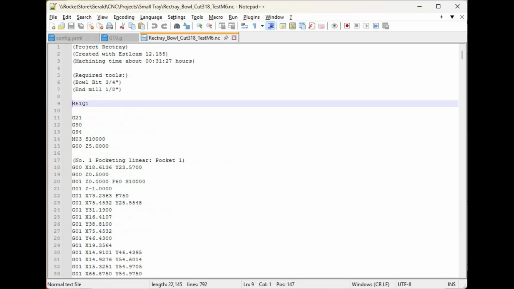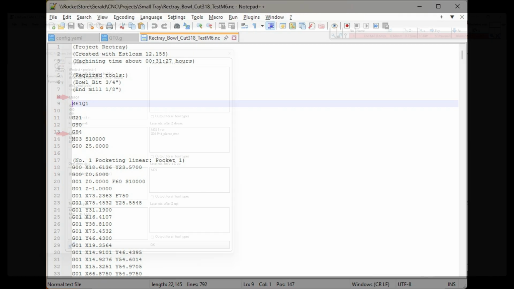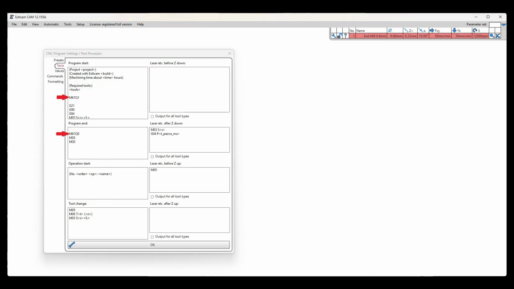One very important thing: this M61 Q1 line, designating that tool 1 is selected, must be in your code unless your CAM software already includes a line with M6 to set tool 1 as the current tool. For me, I updated the job start text of ESSLCAM to make this happen. If this is only a one tool G-code job, it has no effect.